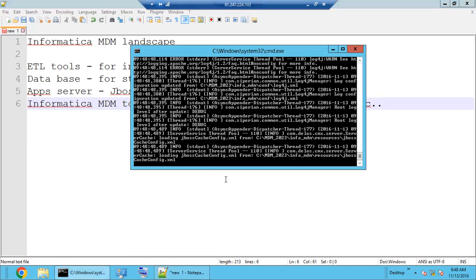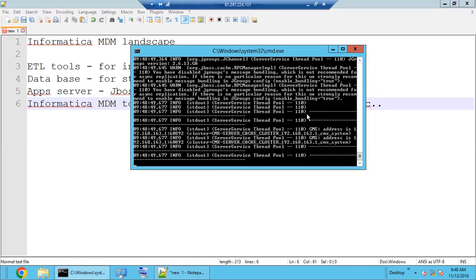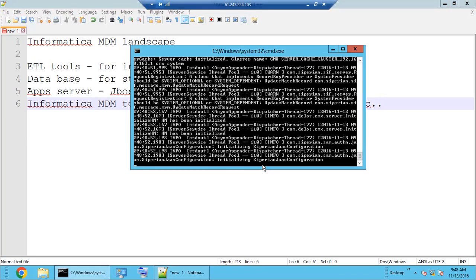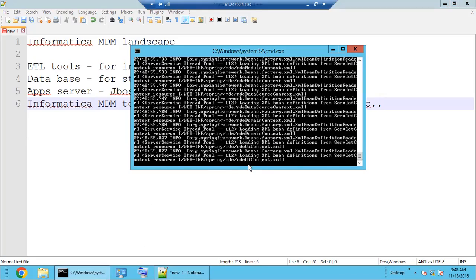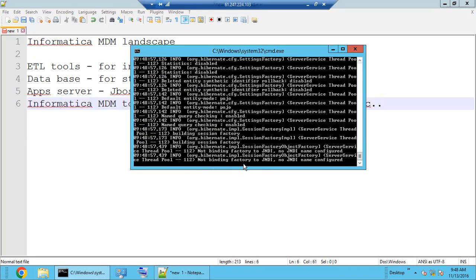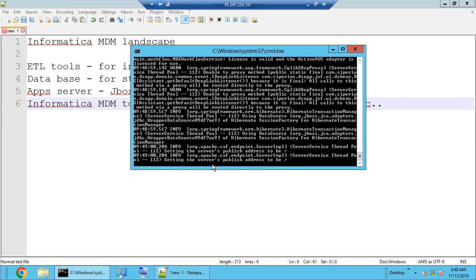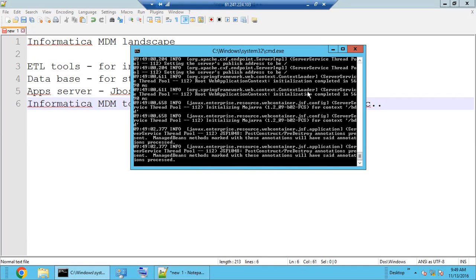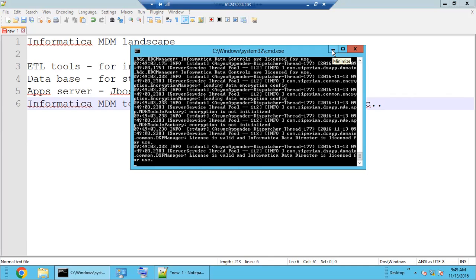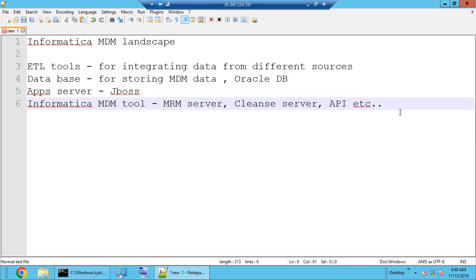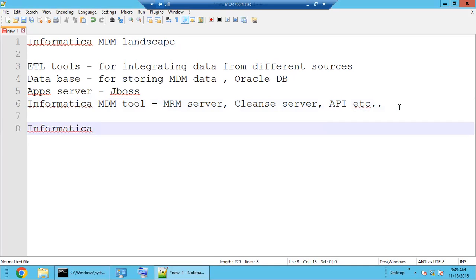Let's see the status of the applications, which are still starting. Once it starts, we will get a lazy or passive message that everything has started properly. It's still starting. So here let me give you a high level architecture data flow of the MDM. Informatica MDM data flow.